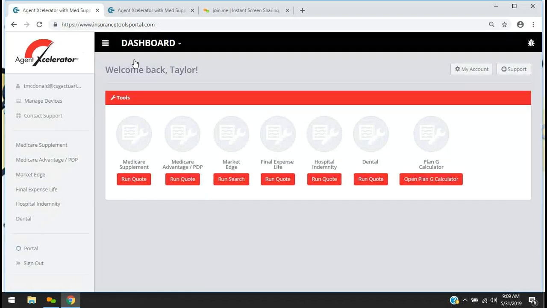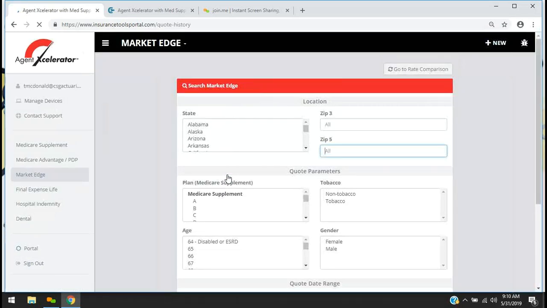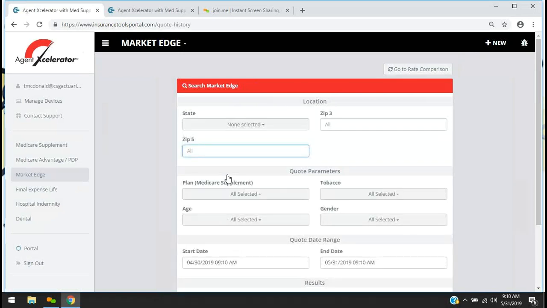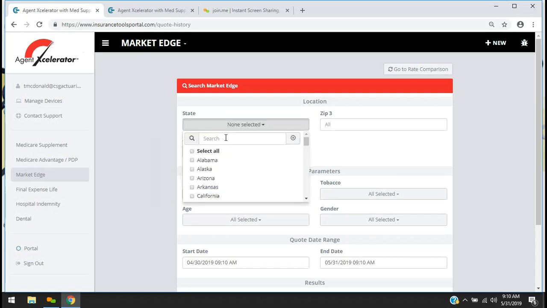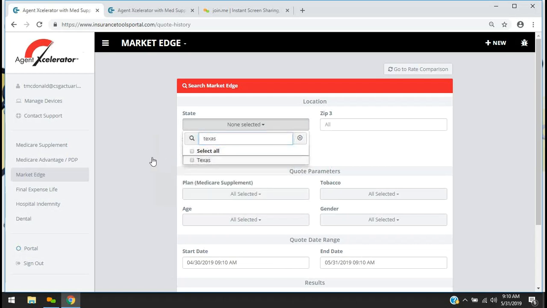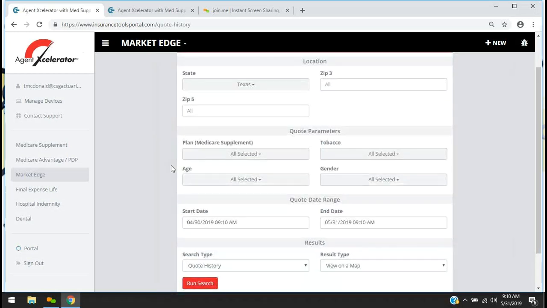We'll go back to our dashboard. We'll go ahead and jump into the Market Edge tool. Again, this is our competitive intelligence tool. We'll click Run Search, and we can choose whether we'd like to compare on an entire country, so we can compare across the entire country, state to state, or we can choose a particular state. So we'll go ahead and we'll enter a state here. We'll just compare one state. We'll just see the results for one state. We can choose our quote parameters. So any quote we'd like to enter.